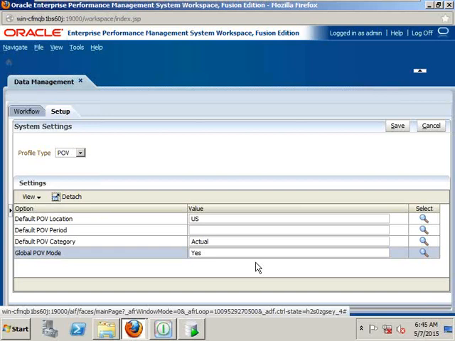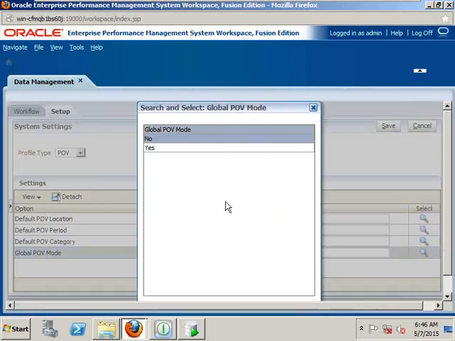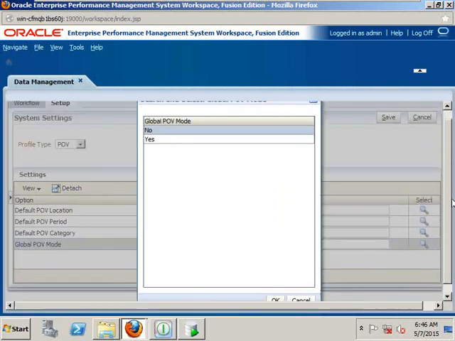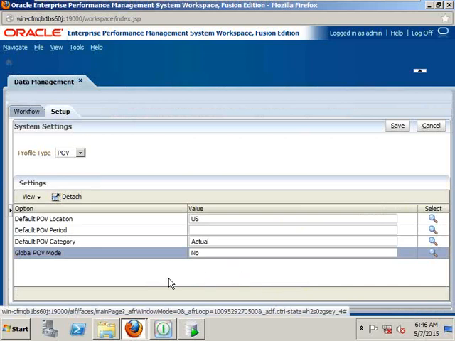We just go and set the global POV mode to No, so no other users can log in to the application when the global POV mode is No. If it is No, it means it's local mode. In local mode, only the admin can log in and do the activities, so no other users can log in.